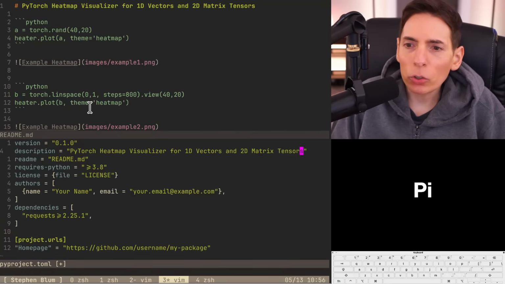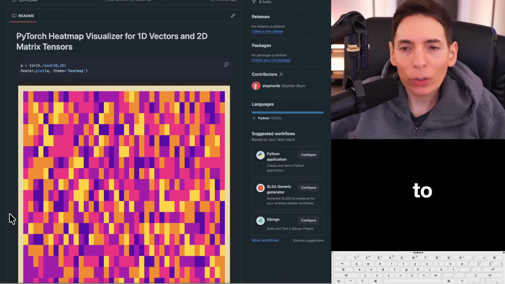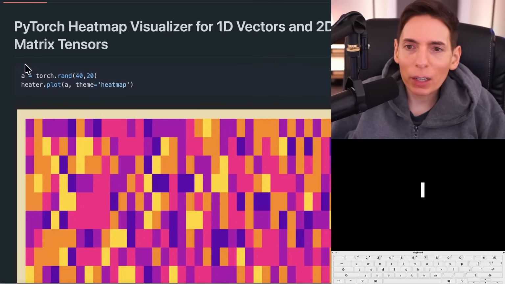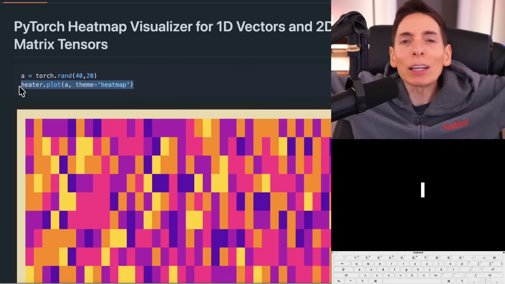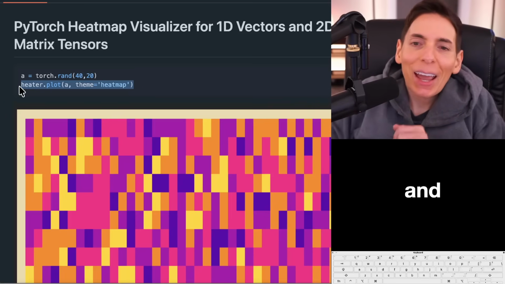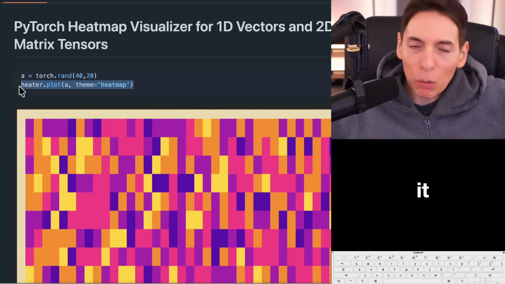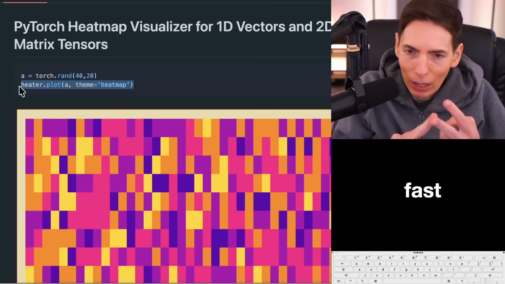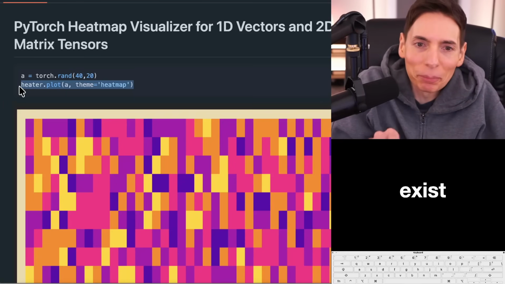Here we go. PyTorch Heatmap Visualizer for 1D vectors and 2D matrix tensors. A heatmap visualizer that I was really looking forward to, and I really wanted some other library out there to do it. And this is the input that I wanted. I wanted it to be like this. See? Really simple. You've got your tensor, and then you've got plot. Done. Easy. That's what I wanted. I wanted exactly that. And it didn't exist, not in the way that I wanted it. And I wanted it to be pretty, fast, lightweight, without dependencies, and it didn't exist.